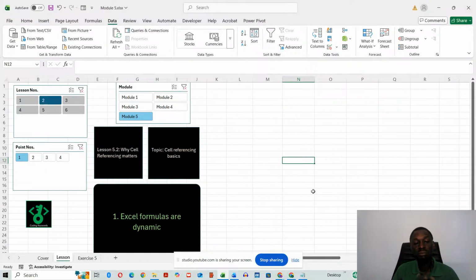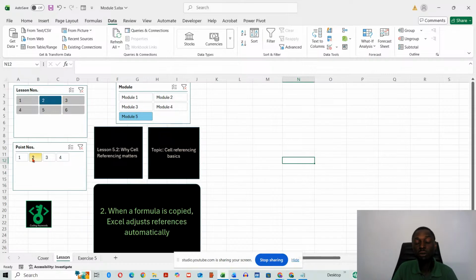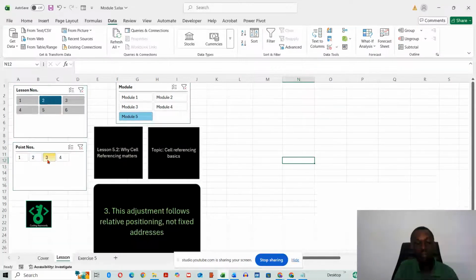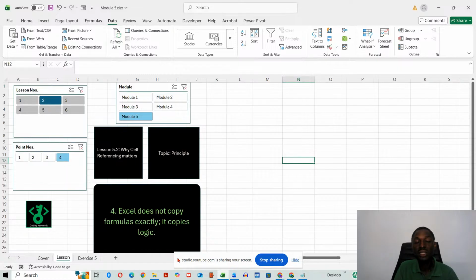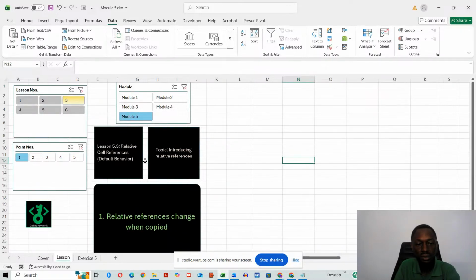First of all, we have to understand that Excel formulas are dynamic. They're very dynamic in how they work. When a formula is copied, Excel adjusts the references automatically. So we'll see about copying formulas. And then the adjustment follows relative positioning, not fixed addresses. Excel does not copy formulas exactly. It copies the logic. Okay, so we're going to see relative references.